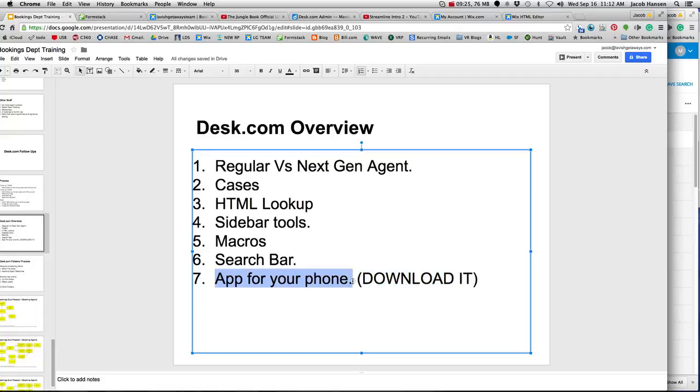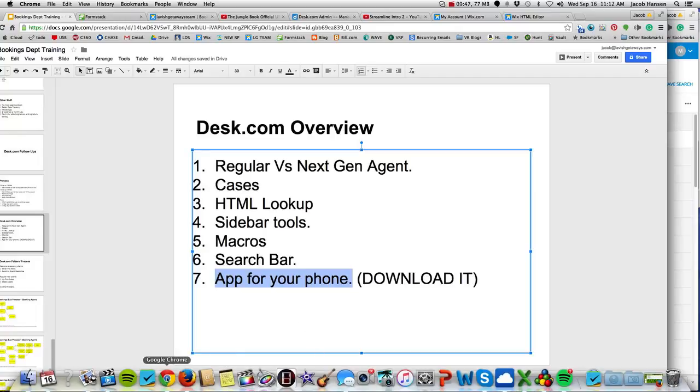So what I want you to do is there is a great app for this on your phone. It's really handy. Download the Desk.com app onto your smartphone if you have one, and then you can do this on the go. I would usually suggest that it's a way that you can check just your folders to see if someone has responded to you, and you can make a quick response to them. Okay, and that is the overview of the Desk.com tool that you will be using.